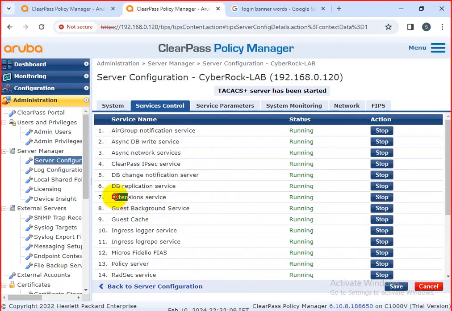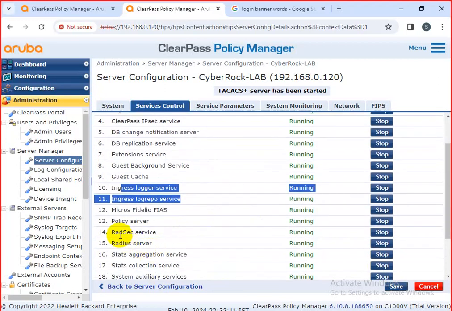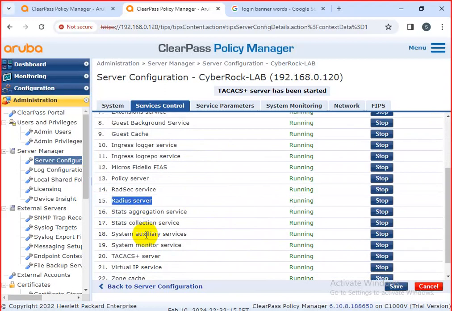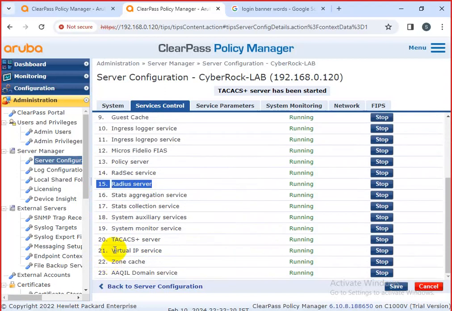DB, application, extension, ingress, or radius. See, the main service is the endpoint radius. This is the main service, the radius service. Virtual IP, all the services. This is the domain service, the AD service.